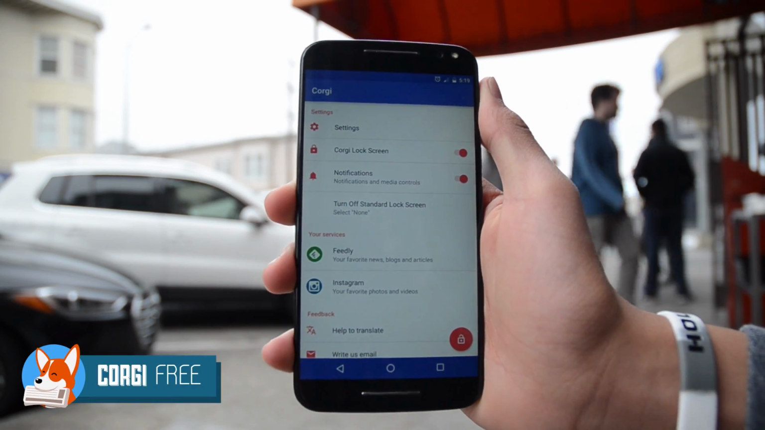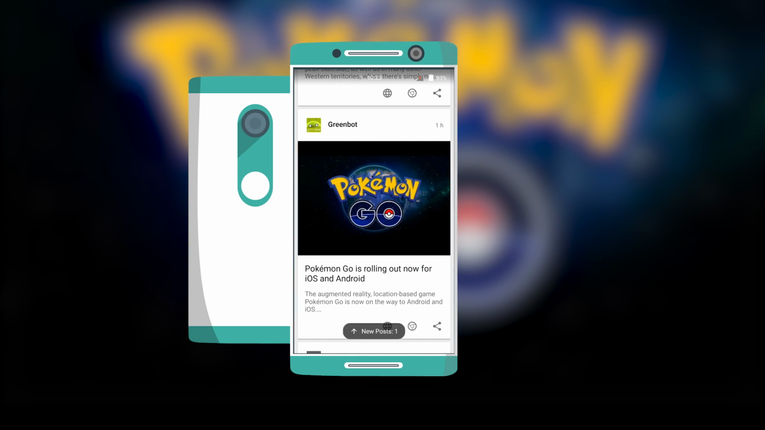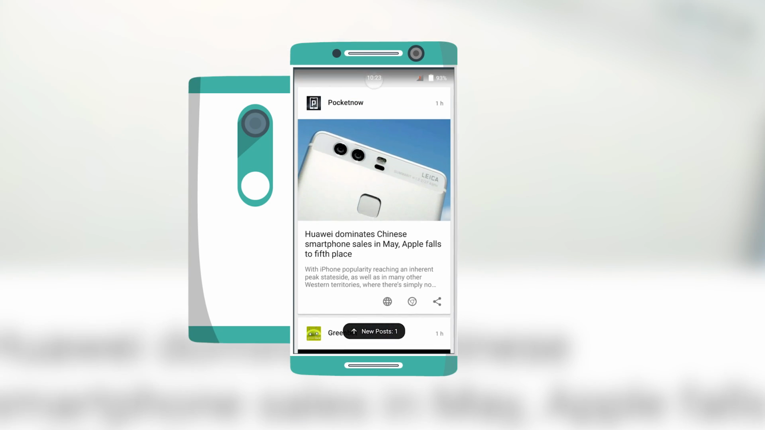The last app on the list is by far my favorite. Unlike iOS, Android allows you to set your own custom lock screen, and this is one of them. Corgi fetches your news for you by integrating with your Feedly account. If you don't have a Feedly account, it'll work fine. You can also input your Instagram feed as well. Corgi is a great alternative to a news widget.